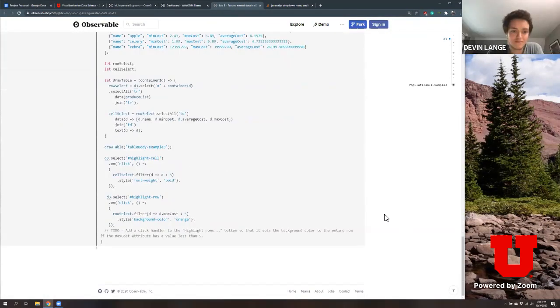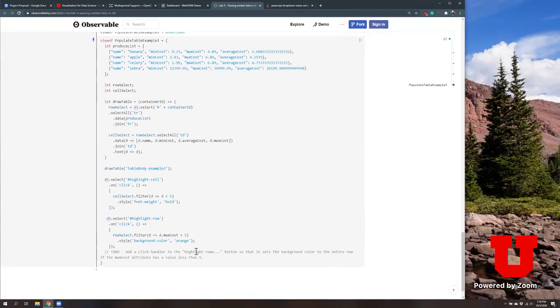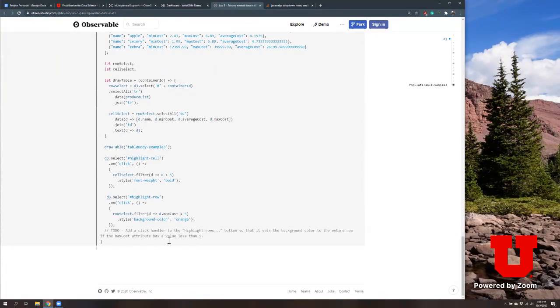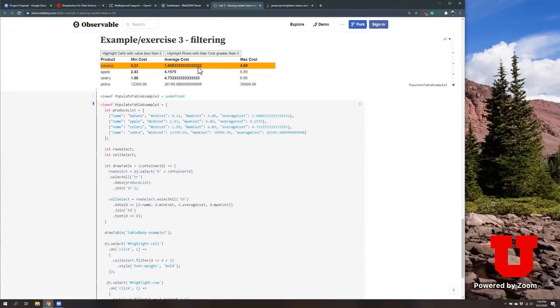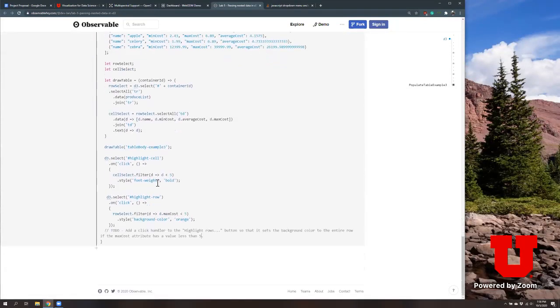All right, so just like the last one, we pretty much took the same structure as highlight cell and instead changed this to highlight row. And then instead of using cell selects, we'll use row select. And since we're interested in max cost, we want to specify that here. And I'm not sure which one was right because here it says value less than 5 and the button says greater than 5. But I'll just show you that I did less than 5 to highlight the row.